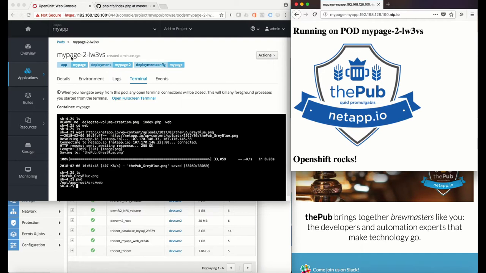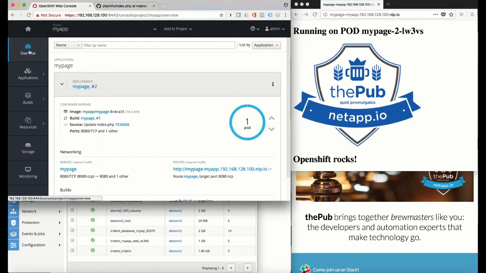To show how powerful Openshift is, I go back to my project and scale my application. So I just scale up to 3 containers. And Openshift has a load balancer built in. So it would automatically load balance the request between the 3 containers.